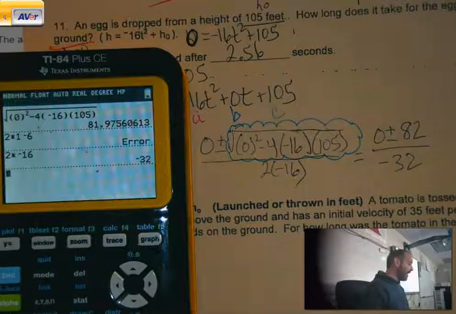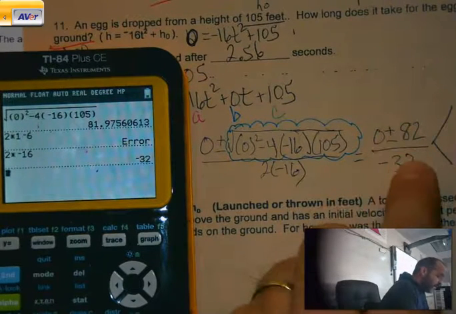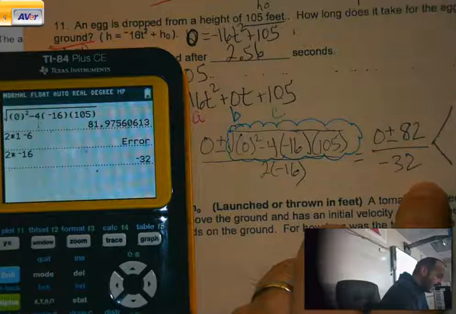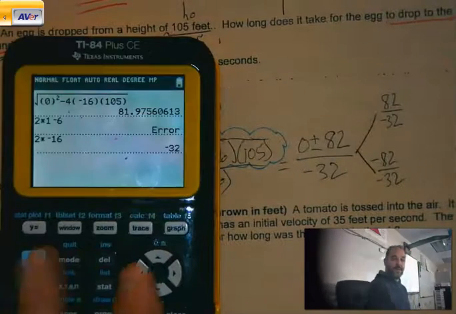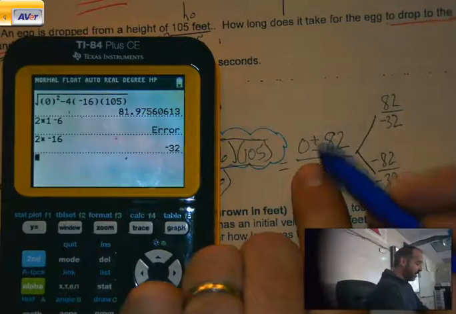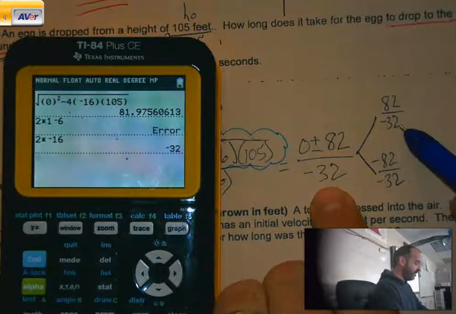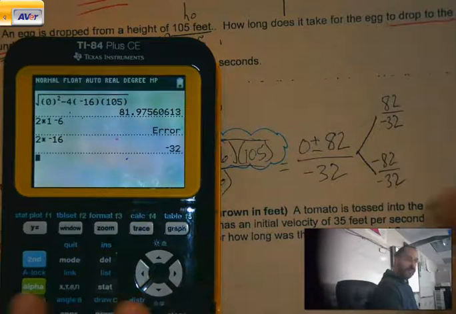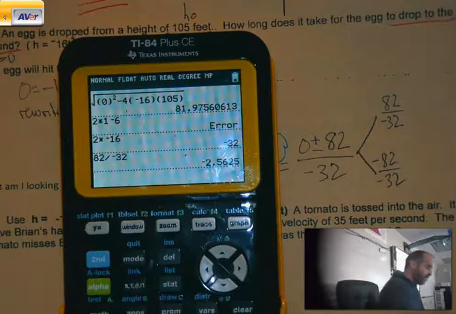So here's how I get to the answer now. We're almost there. You notice this plus minus here. So I can have 82 divided by negative 32. I can have negative 82. So I basically just took the plus minus and split them. I took my positive 82 divided by this, and I took my negative 82 divided by this. And now I'm going to see which answer makes sense.